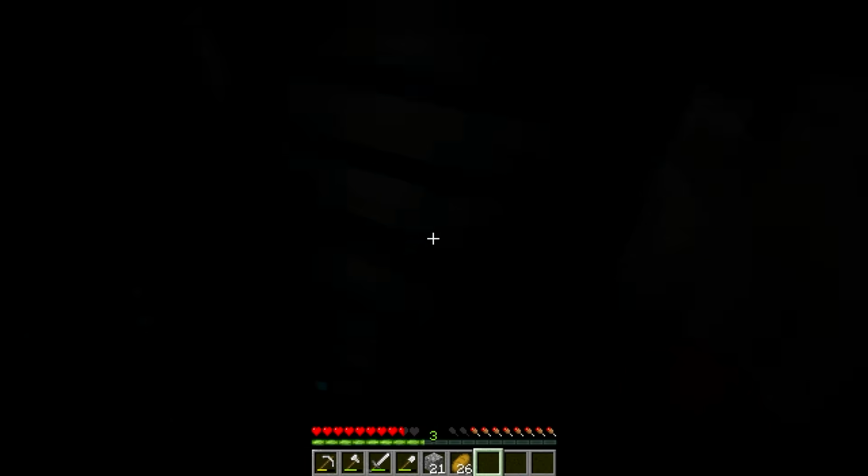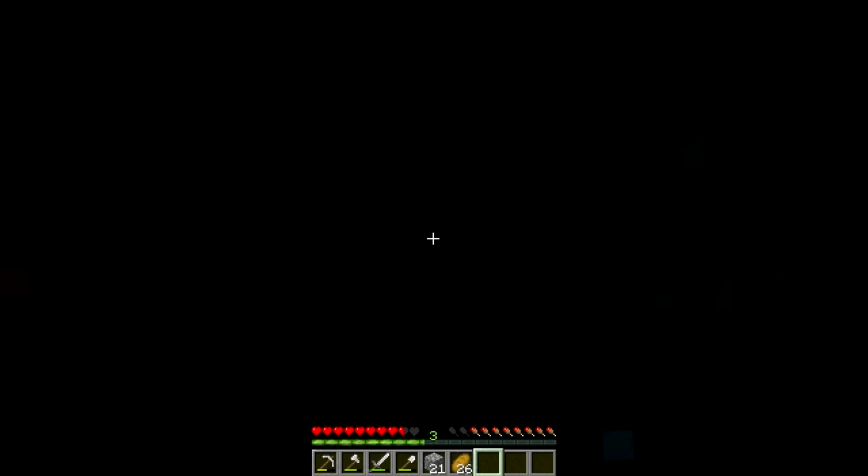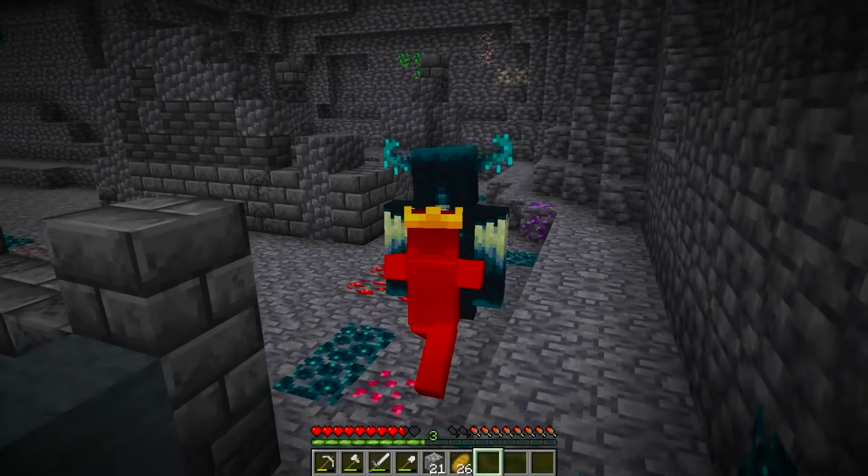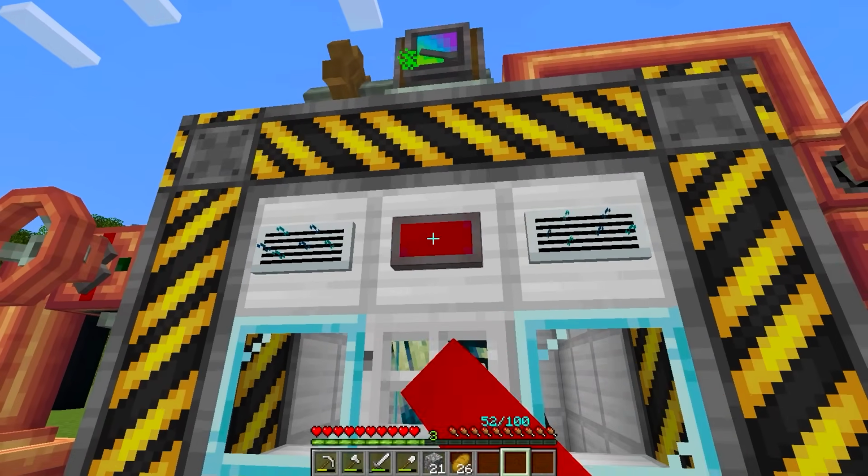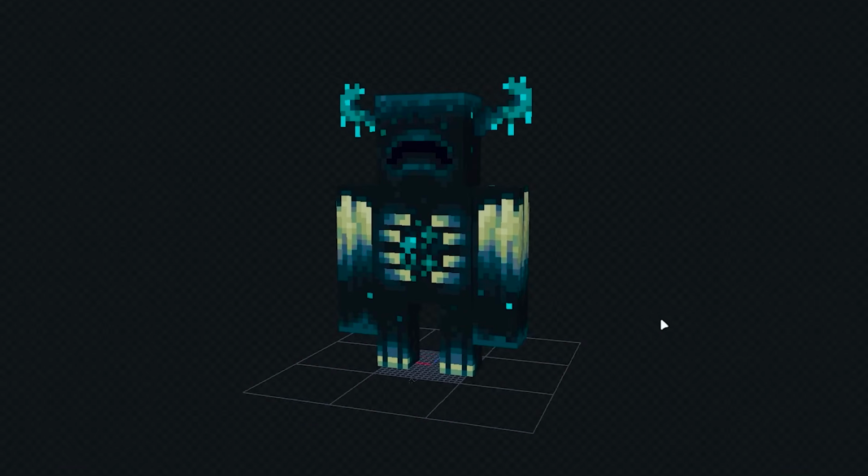Okay. Wait, I have to go fast. Come on, I have to go fast. Get him. There, I did it. I'm going to have to get out of here urgently. I'm going to put him inside the transformation machine, close it. Good, and that's it. I got the 3D model of the Warden.